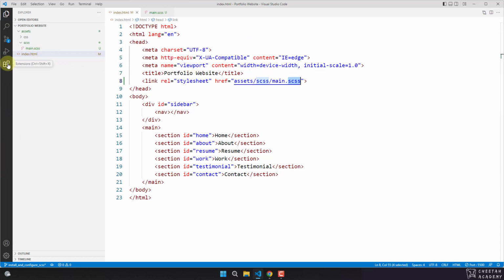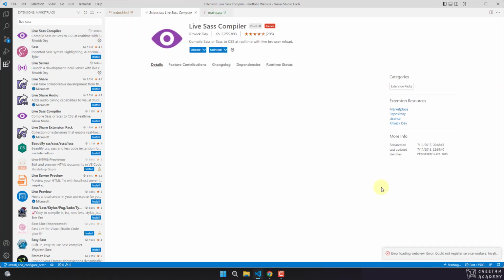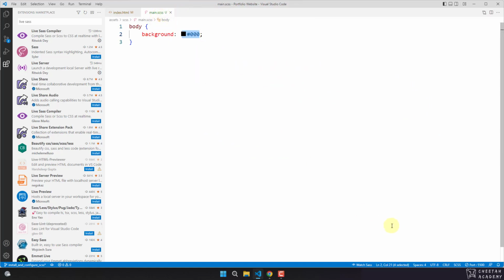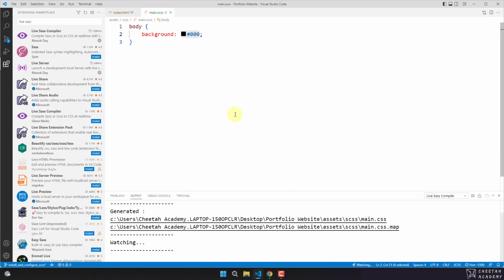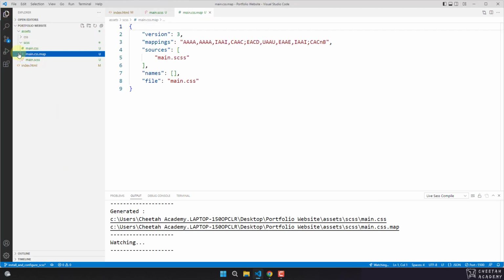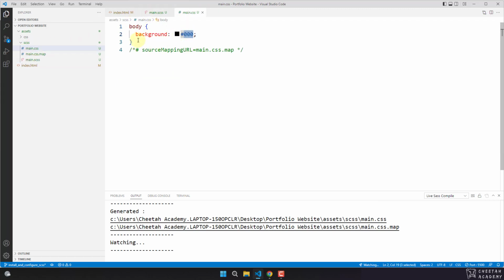How do we compile it? We are going to install a VS Code extension called Live SASS Compiler. See, we are installing Live SASS Compiler here, and using it, we can convert SASS files to CSS files. As you can see, an option named Watch SASS will be added here. If you click on it, this file will be watched and compiled, and two files will be created: a map file that we don't need for now, and our CSS file. As you can see, our CSS file has been created.